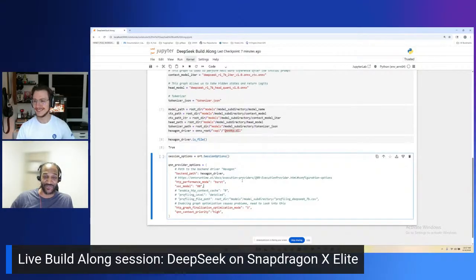Anyway, the SoC model: we're using Snapdragon X Elite, which is SoC model 60. This one we don't need. It's just a remnant of me trying to figure out this landmine, which I keep alluding to. I'm building up the suspense. We'll talk about that later.